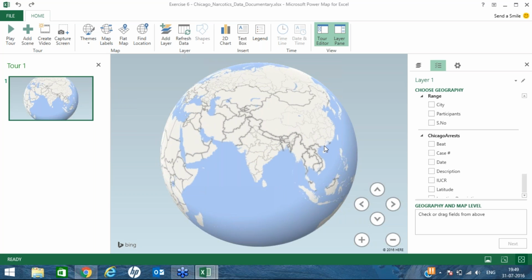So the first thing that you've got to help Power Maps understand is at the geography or the map level, what do you want it to call the Bing server and get what kind of data? So over here at the bottom, you see the geography and the map level, and it says check or drag fields from above, right? This is where you've got to drag and drop the geographical dimensions, the geo dimensions, or what some people also call geodimensional variables in your data. But I would just keep it very simple for you. I would just say the geographical fields in your data.